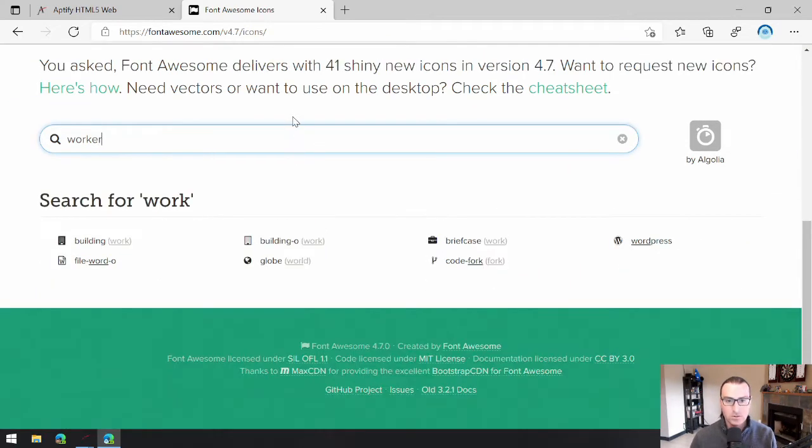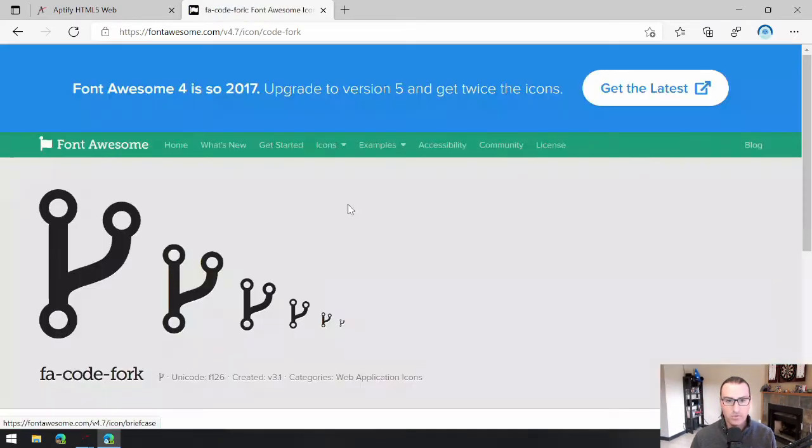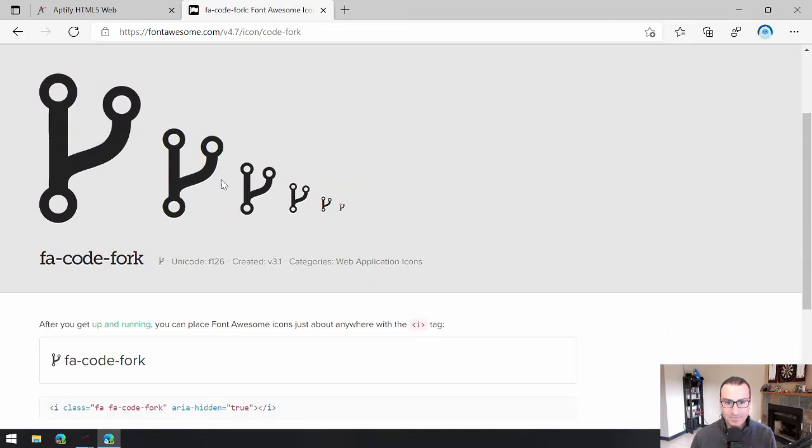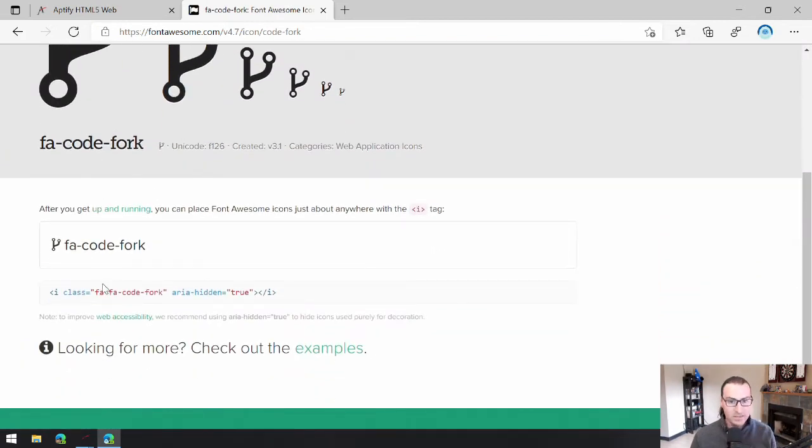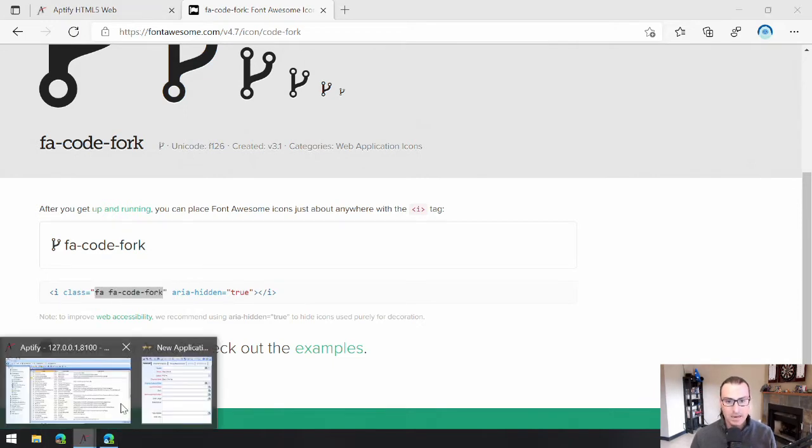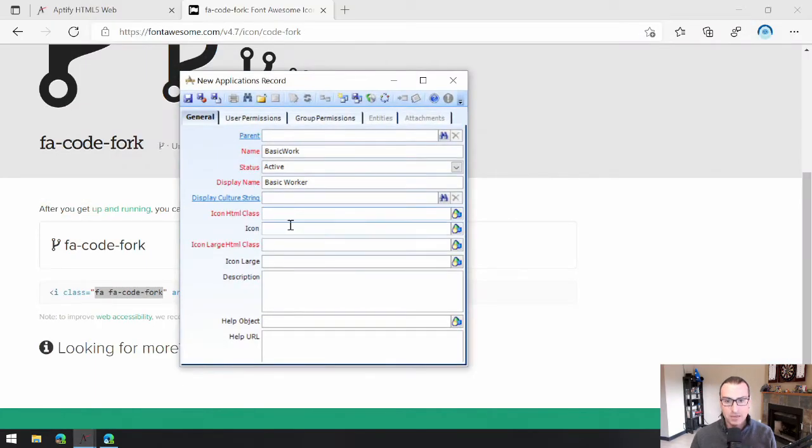Let's do what comes up for work. There we are. We'll do a code fork just because. And what you want is this class right here. So we're going to grab that guy. And because we mostly only care for Aptify Web right now, we're just going to do the Aptify Web.